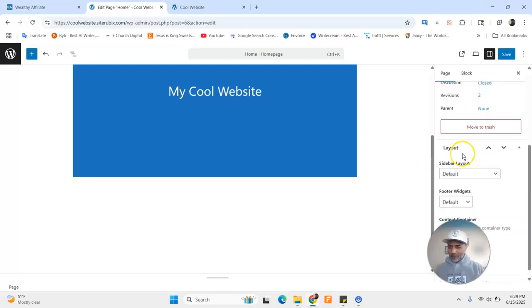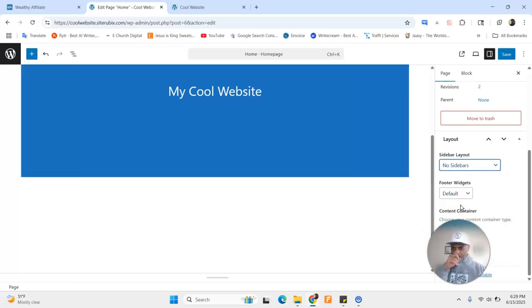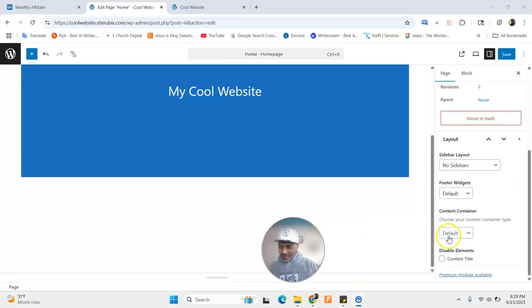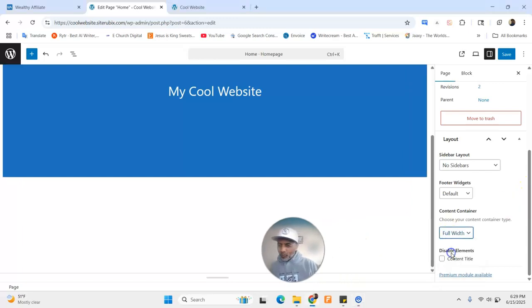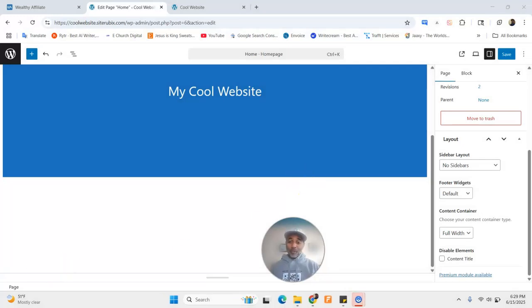scroll down. See where it says sidebar layout? Make that where it says no sidebars. Okay. And then where it says content container, make that full width. It's going to look cool. All right. It's going to look cool.